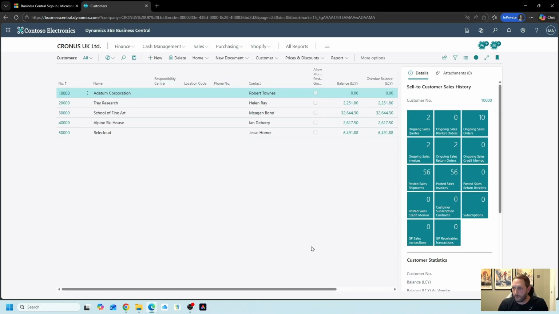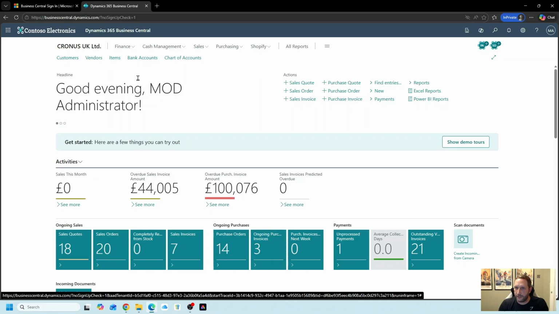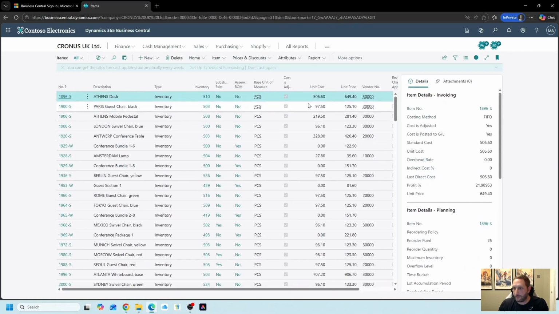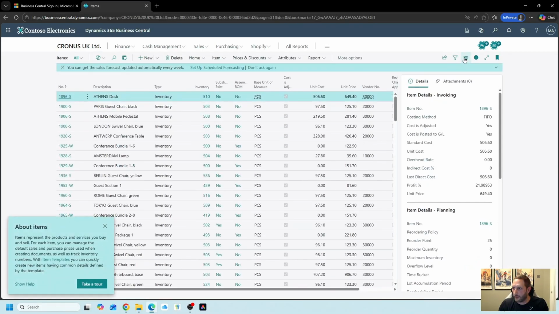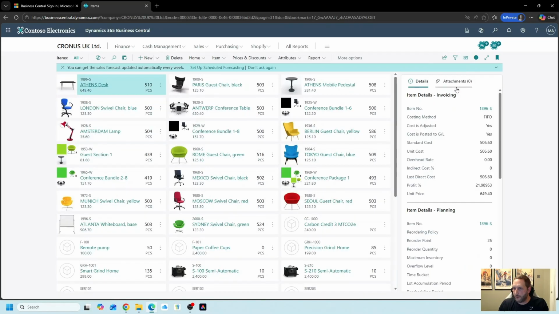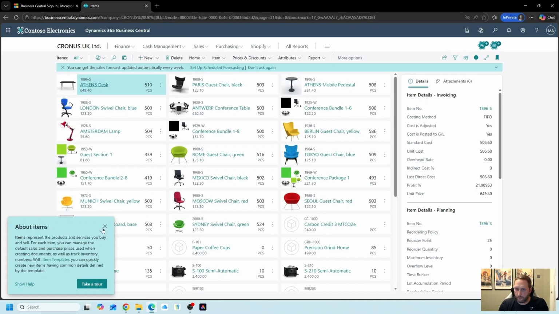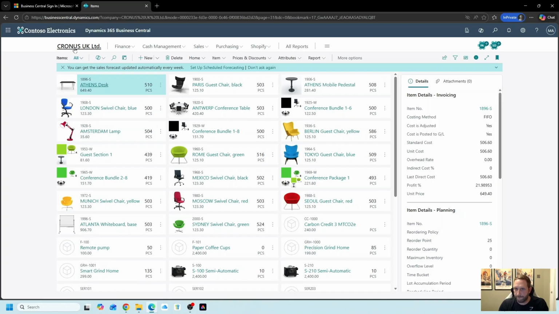I previously worked in finance, so I prefer to have a list view with data. But if you want to, you could have the tiles that include the images. And actually, perhaps for the items, if we go and have a look at the tile view, we can see the pictures, which might be more relevant than they are in the customers and vendors.